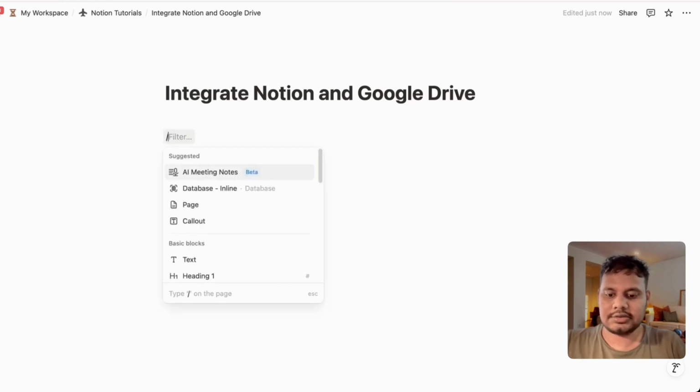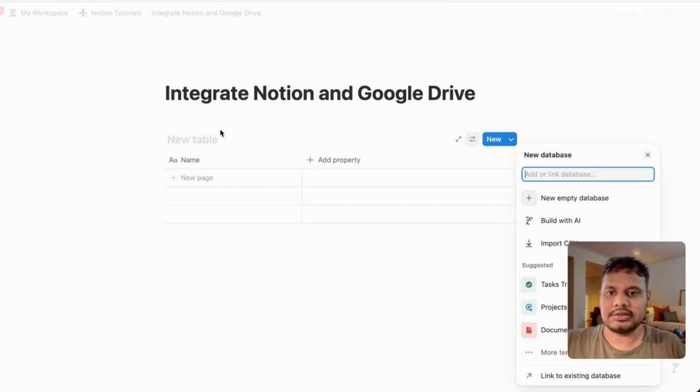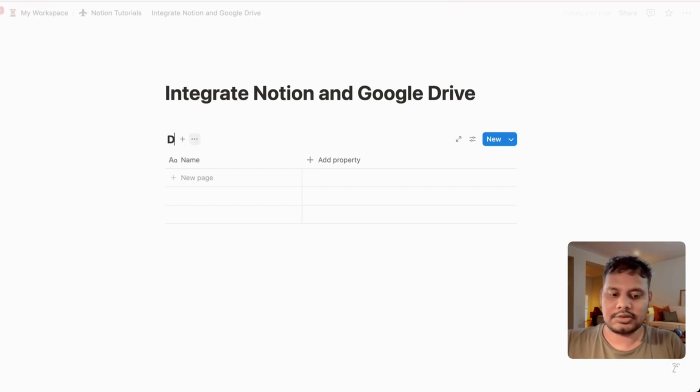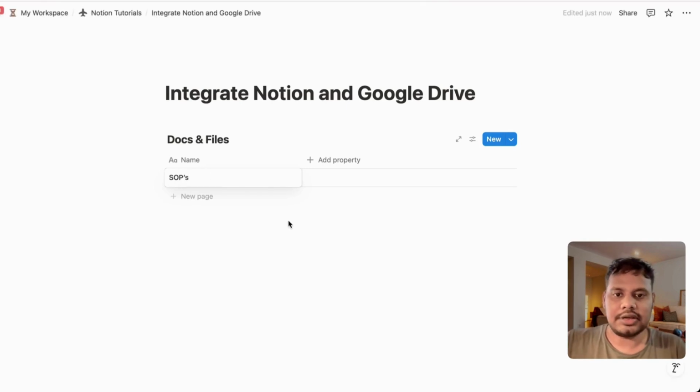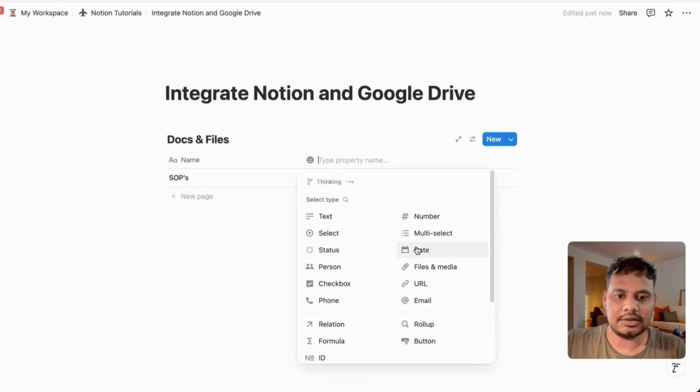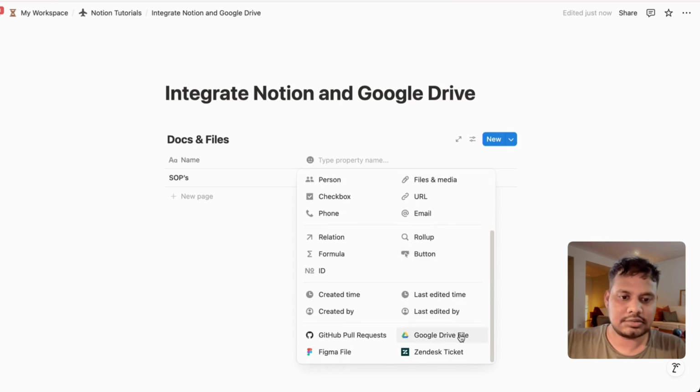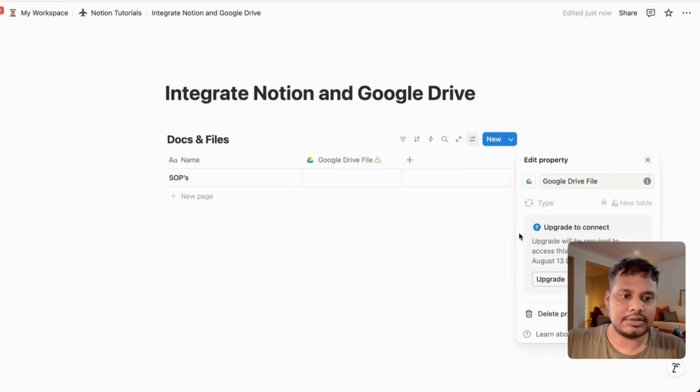Let's create a database, and let's say it's a docs and files database. All right. So let's give it a name. It's called, say, SOPs. So let's say you have a SOP document which is stored in the Google Drive. All right. So let's create another property, and let's create Google Drive file. All right.